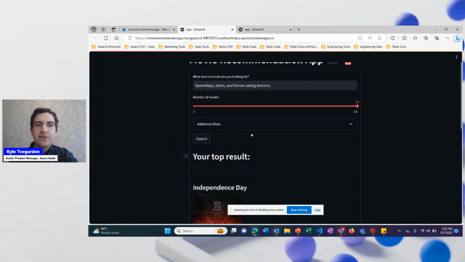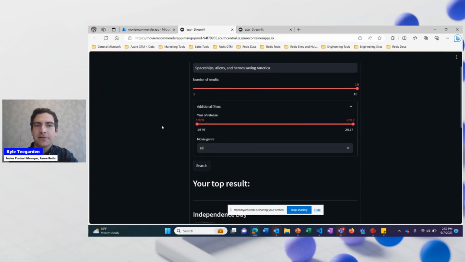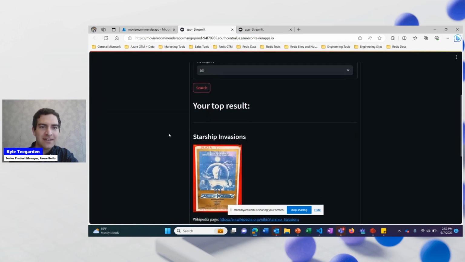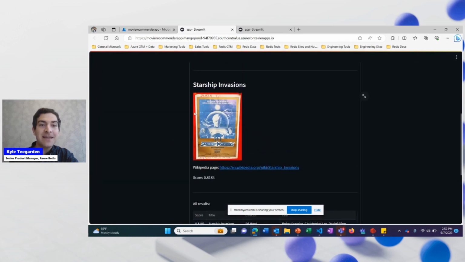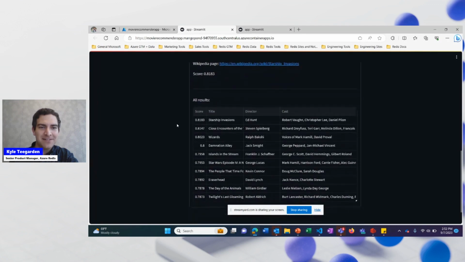And then you can see here too, we talked about additional filters. That all can be done through Streamlit as well. So I can filter the years. For instance, let's do a test. If I limit this to just 1977, we might see something like Star Wars come up. Let's see. I get Starship Invasions in 1977 as the closest example there. Yeah, there's a lot of weird movies here. And Star Wars shows up there.